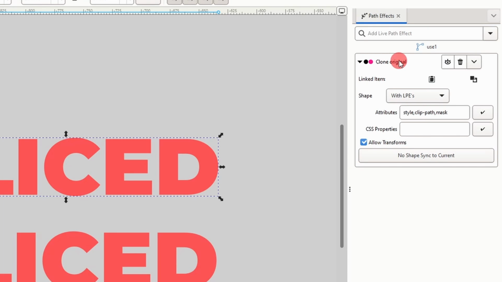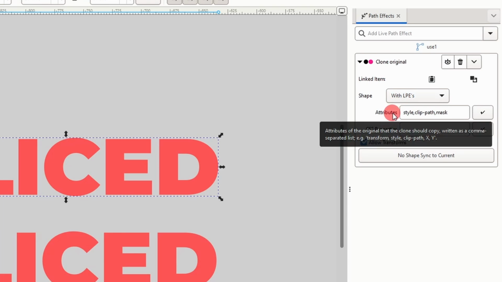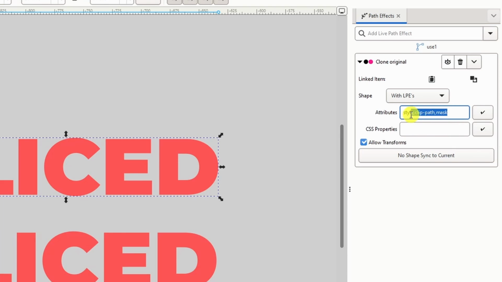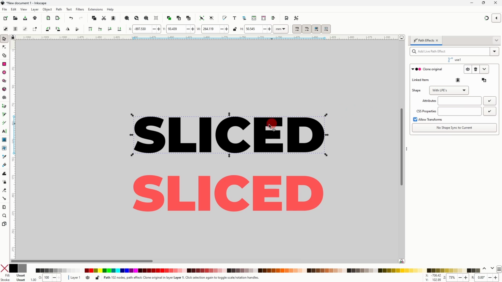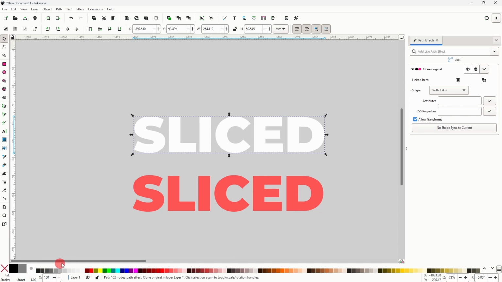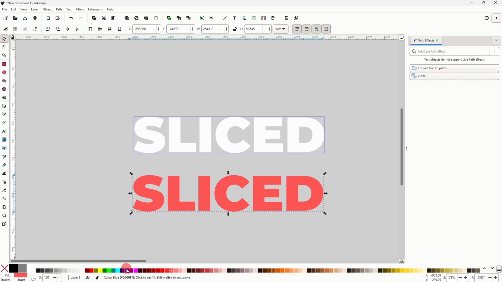Okay, so we can now see that by default, the clone is copying the original object's shape, including its LPEs, which are its path effects. And it's also copying certain attributes of the original object, including its style, its clip path, and its mask. Style here is what makes the clone copy the original's colors, so we'll need to remove it. And because we won't be using clipping or masking at all, we can actually just delete everything in this box. Then we can click the checkmark button here to apply the result. Alright, now we're free to change the clone's colors, and changing the colors of the original text object no longer affects the clone.